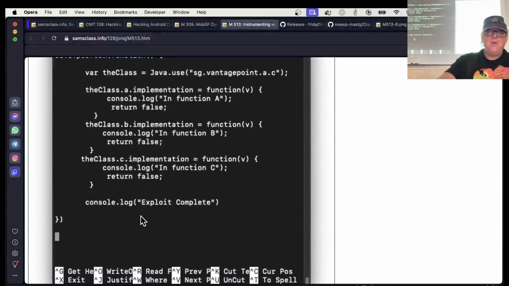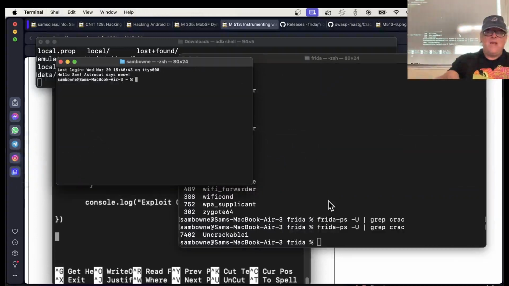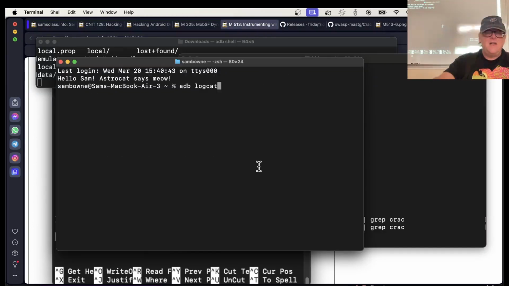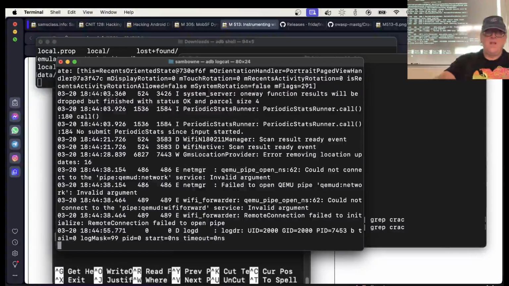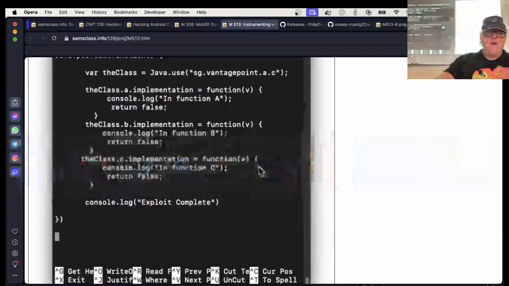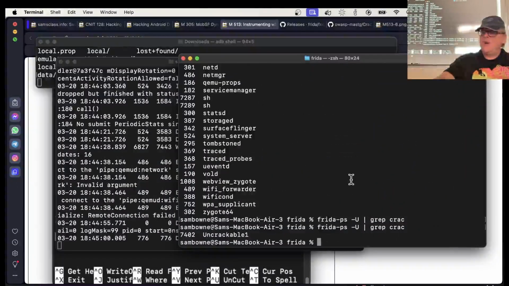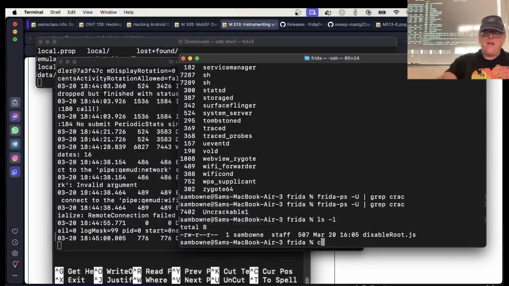And so we should actually be able to watch it in the console log. I haven't tried this before, but let me try that. Let's do adb logcat. Make this bigger. Let's see what these messages are. All right, there's the log. So now I had to create this file in the directory where I'm going to run this Frida from. So I did it here. That's the file, disable root.js.